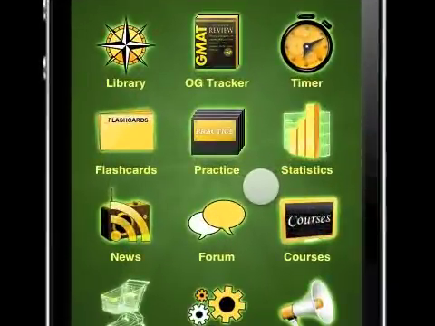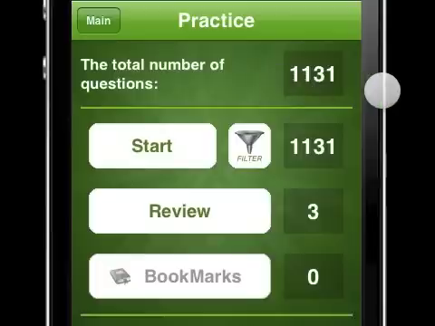Welcome to GMAT ToolKit, which is the top-selling GMAT test prep application on the Apple Store. This is the home screen with all the different tools available, and the most important tool is Practice, where you can practice over 1,000 different questions to get ready for the GMAT.